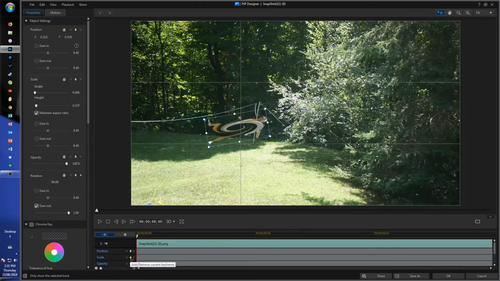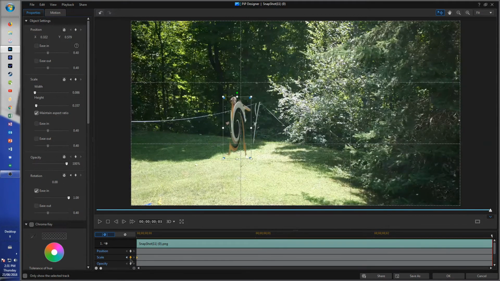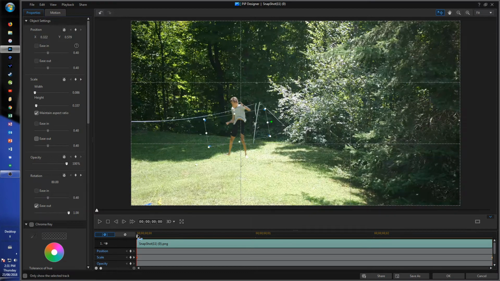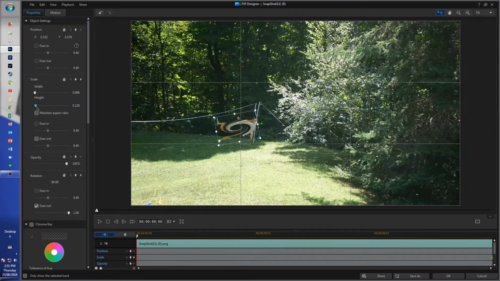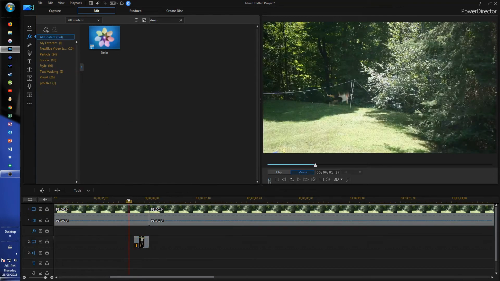And we're just going to do one more thing in the designer, and it's scale. So again, click the keyframe at the beginning and one at the end for scale. And so if we go back to the beginning, we're going to uncheck maintain aspect ratio and just make the height so that I look more like a cube or a circle, and we're going to click OK.